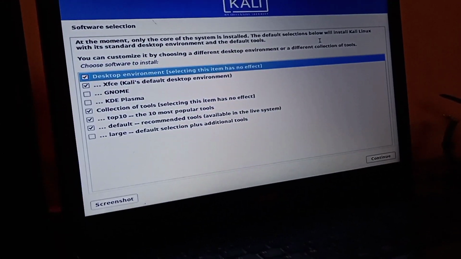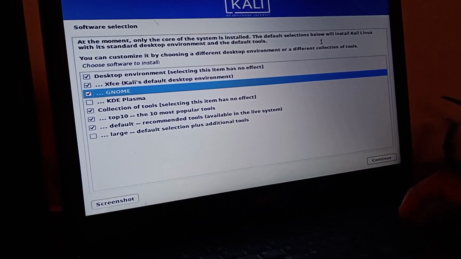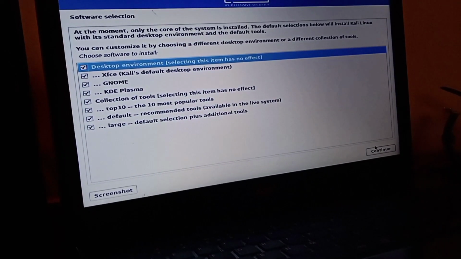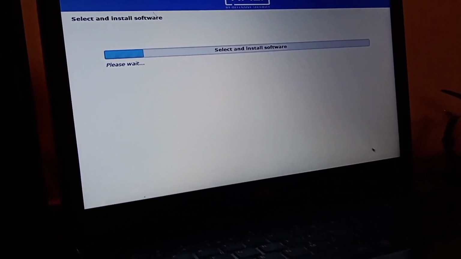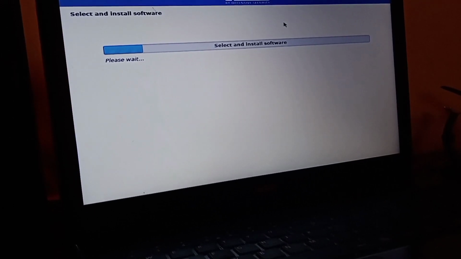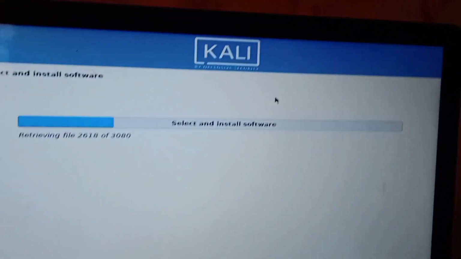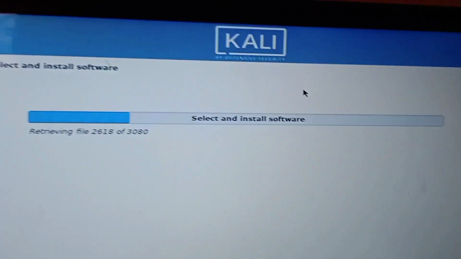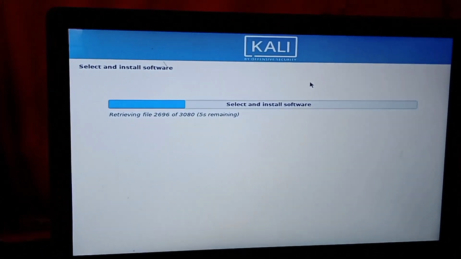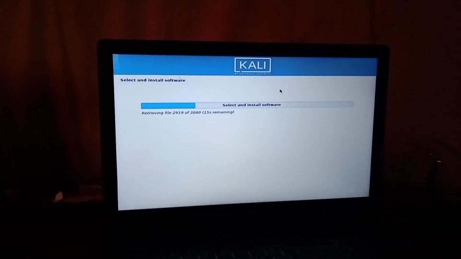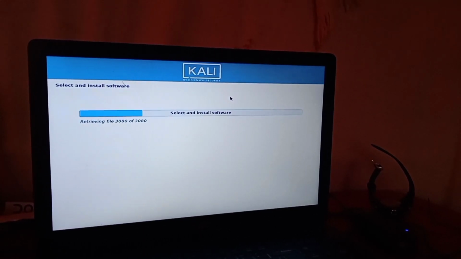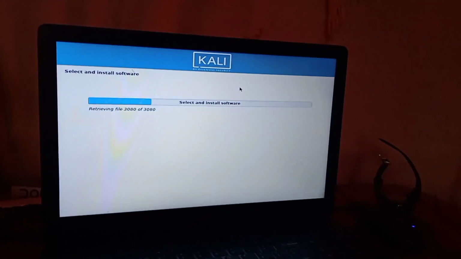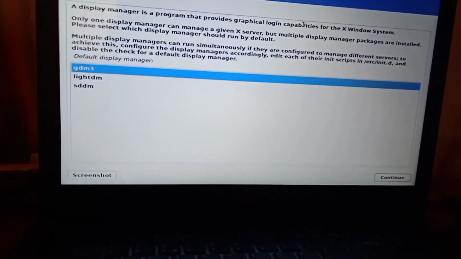Now choose the software to install. Tick all, and select all. And please don't turn off your computer, because you have recently deleted your hard disk, so your operating system is also deleted. You are installing that, so please be patient. It can take more than 1 hour, 2 hours. Sometimes my friends say it takes 5 hours.